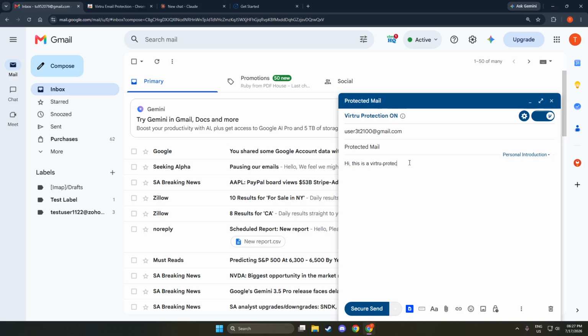Remember, securing your emails is essential in today's digital landscape. It helps prevent unauthorized access and keeps your sensitive information safe. With that ready, you are all set to use Virtru with Gmail.